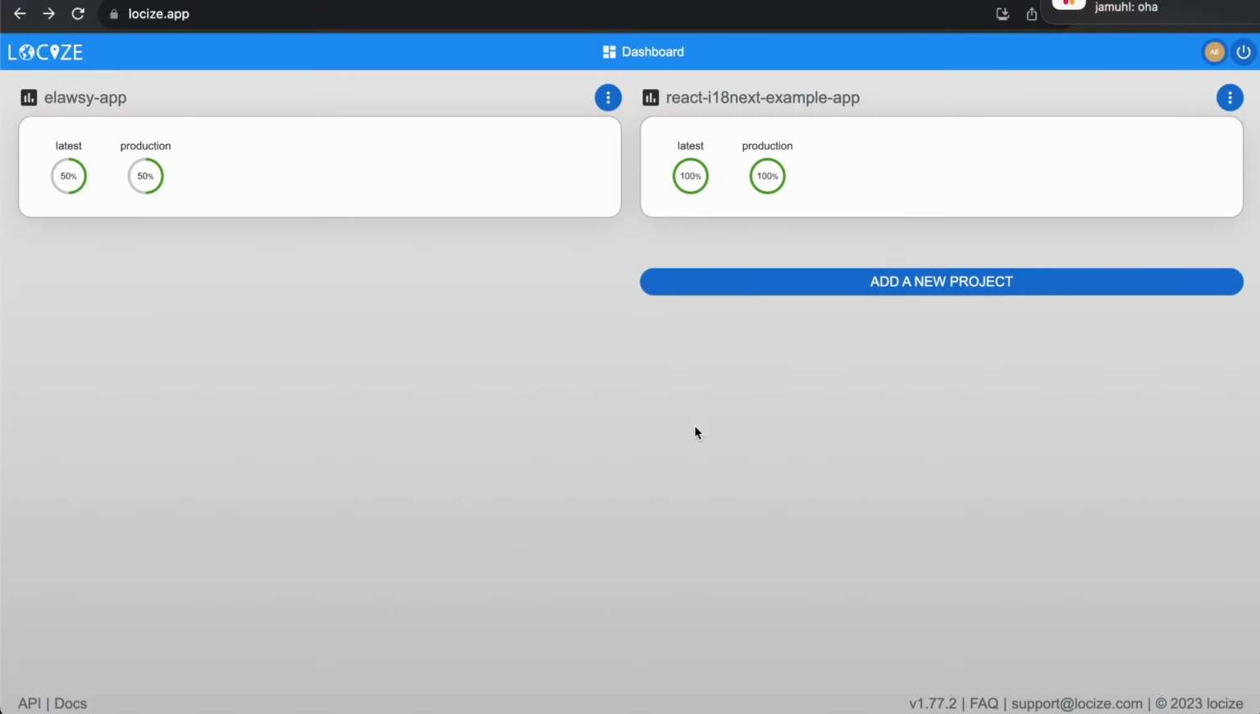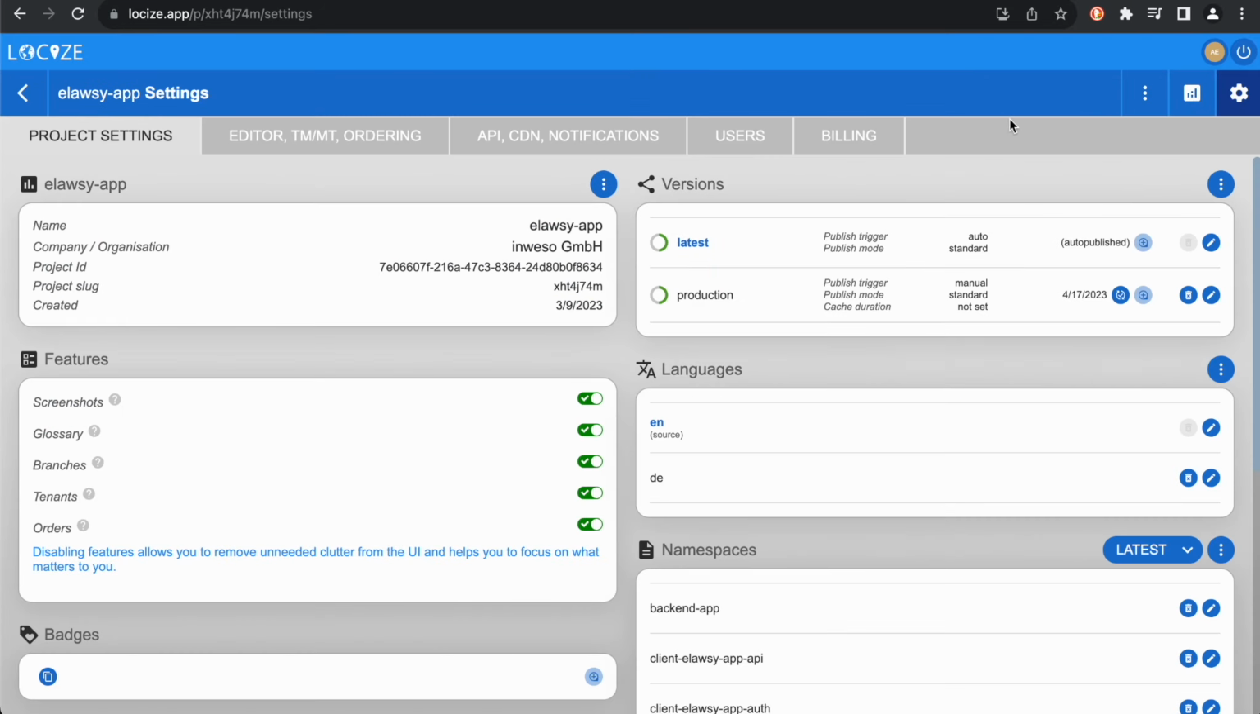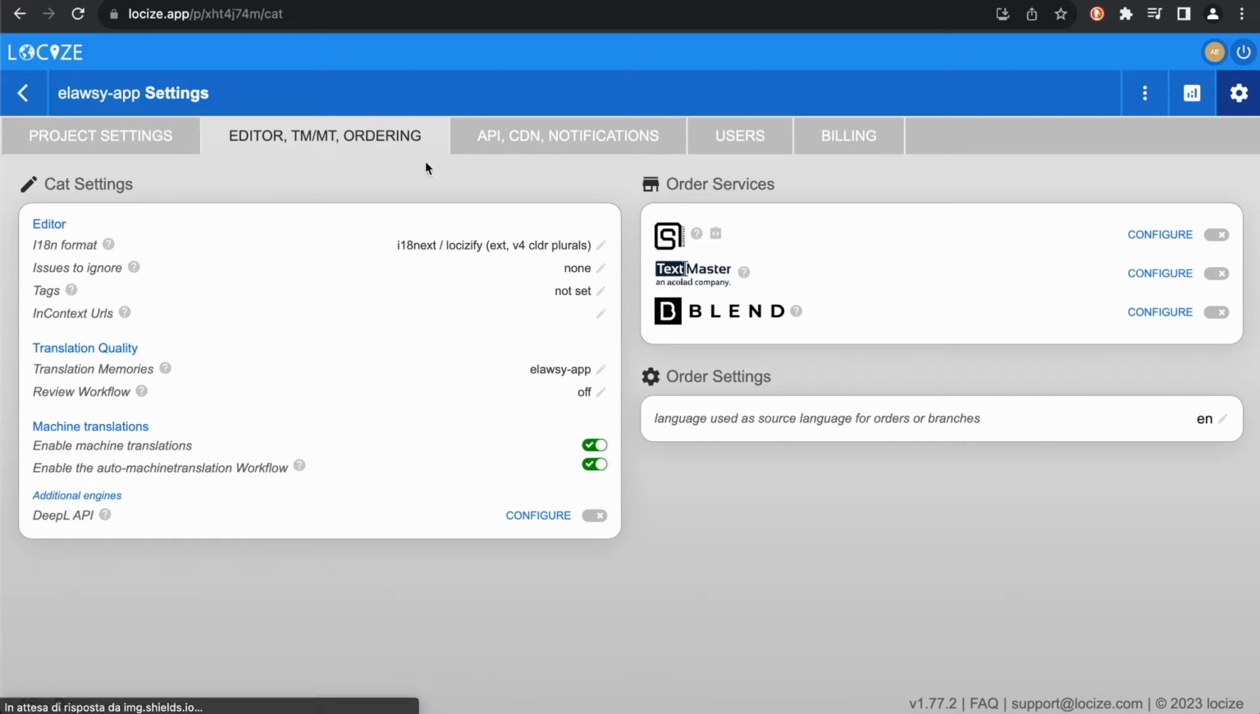With the Smart Translation Memory feature of Locize, you can reuse already translated text. This is best shown if using multiple Locize projects. I've created a second project and I want to use the first example project as translation memory for the second one.